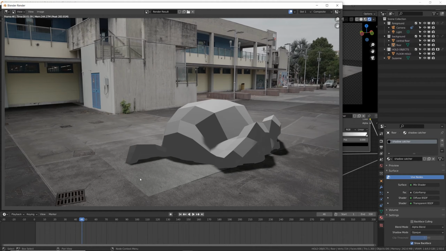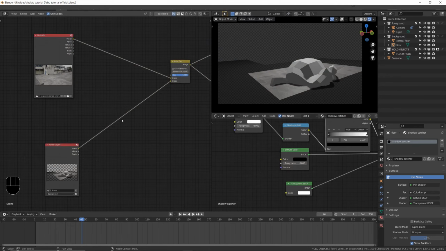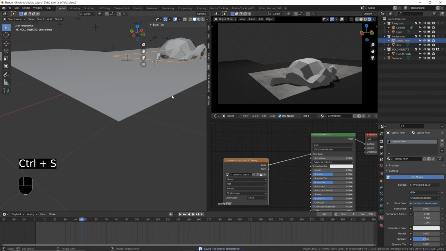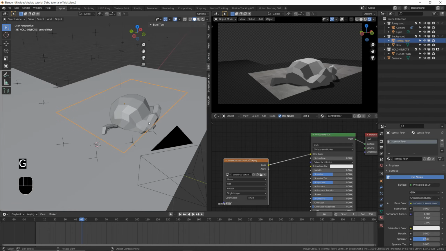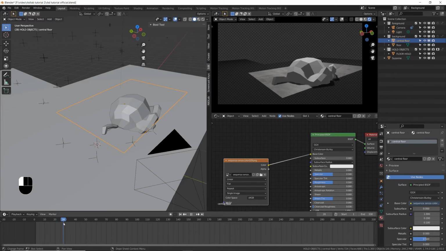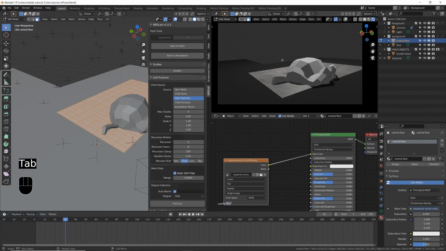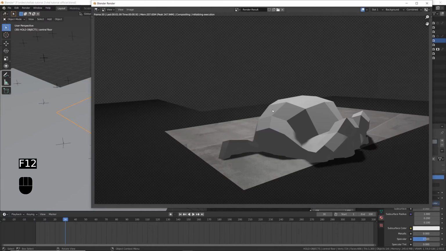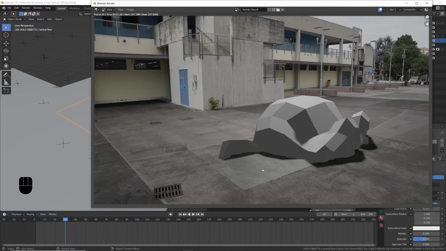We need to fix this platform because it's not very well textured, and the reason is because we added some geometry after doing the UV unwrap. Select this central floor here and go into frame 30 where we did the texturing. Go into edit mode with Tab, press U, project from view. And you see that now the texture is fixed. If I press F12 again, it's aligned with the footage. All the lines are attached together.